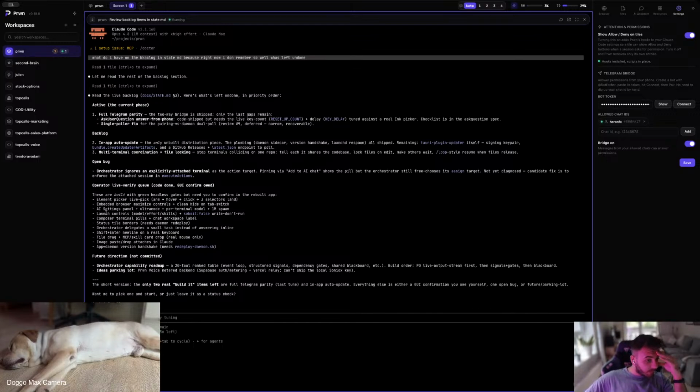Okay, so basically we're having the orchestra delegate a small text instead of answering inline. We'll test this because I haven't tested it before. Let's see if it's working. A 22 ranked table, event loop, structure, silence, build order.